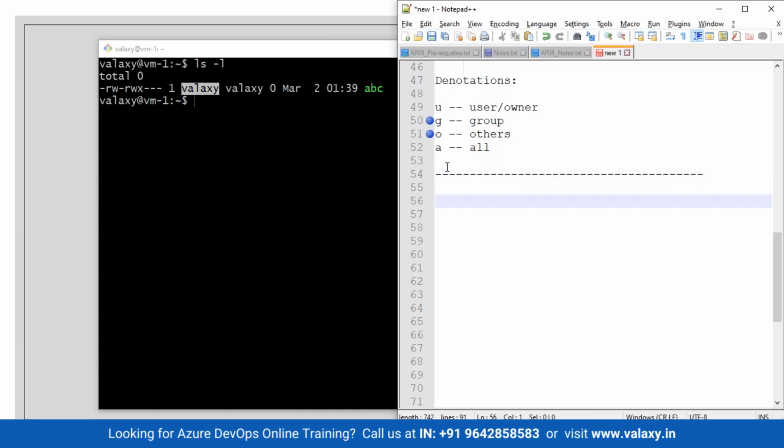If you want to change the ownership of the file, the syntax is chown, followed by the user and the file name. chown stands for change ownership.